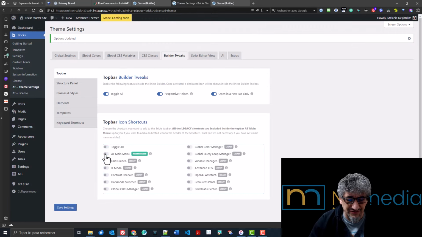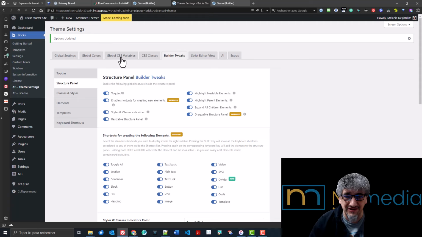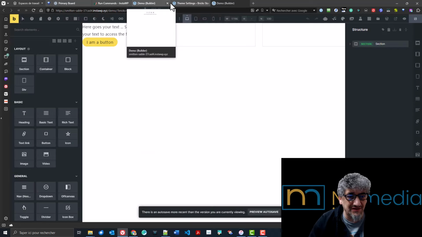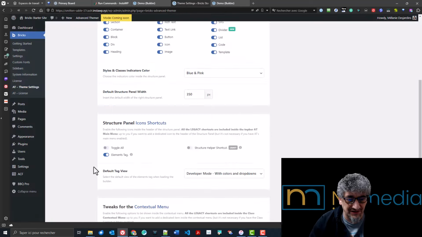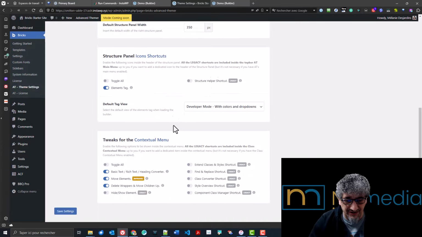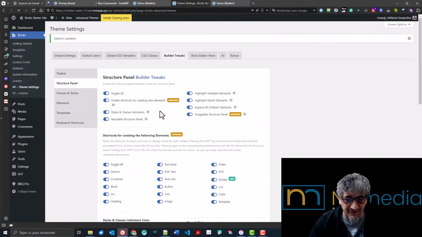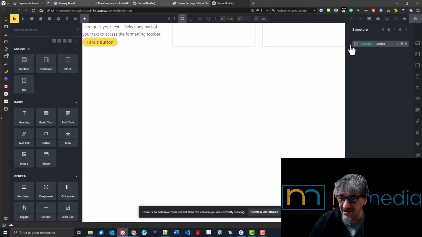So the first one, the structure panel, is the panel that we have on the right side here, of course. So let me, did I save? Yes, I did save here. So let me refresh to go back to what I had previously. Okay, so section here, these are toggling the section at the bottom. So the first option, the shortcut for creating new elements, that's what we have here. Everything for now is toggled on, and this is what we have here on the right side. So you see all those little buttons here. That was allowing me to go really quickly to add new stuff.